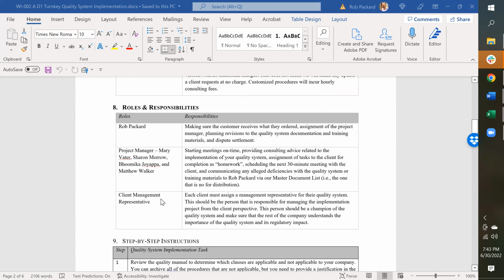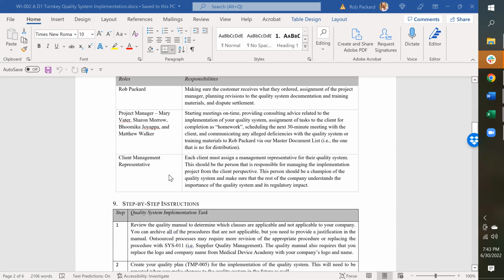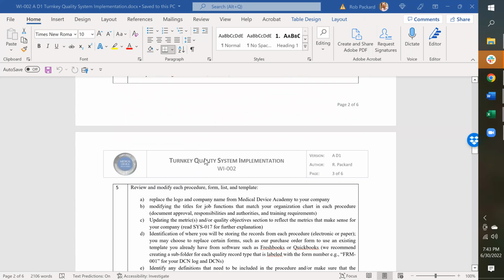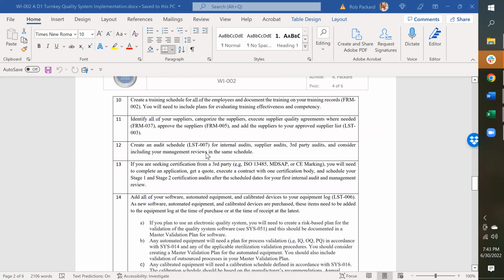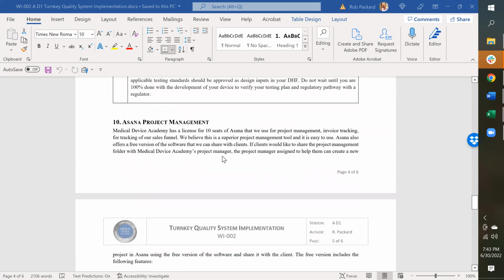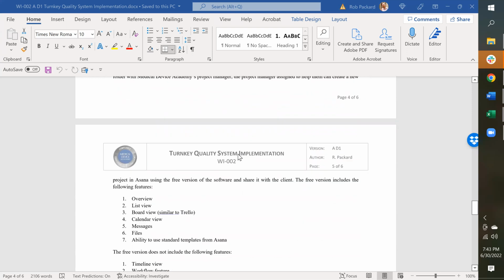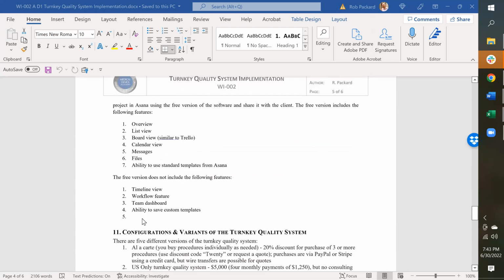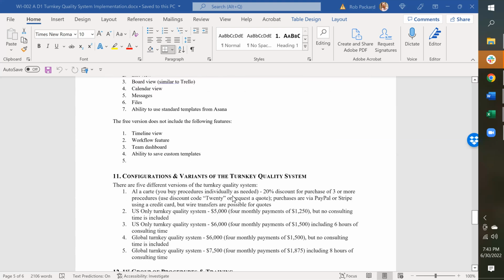I indicate what the roles and the responsibilities are for each person, both myself, the project managers, and the client management representative. And then we had the 15 steps to the quality system implementation. We scroll down to the very bottom here. Here's where we talk about Asana project management. And then we have the free features in Asana, and then the paid features in Asana that we have in our paid seats, but you have to actually have a paid Asana account in order to get those features.